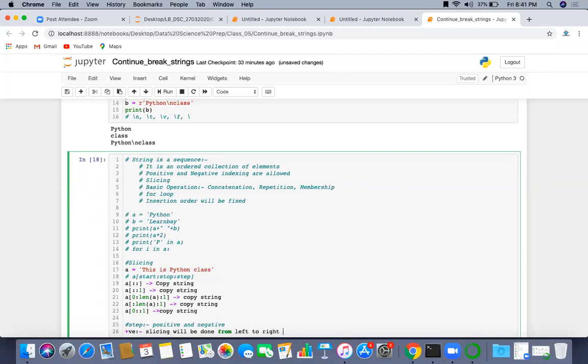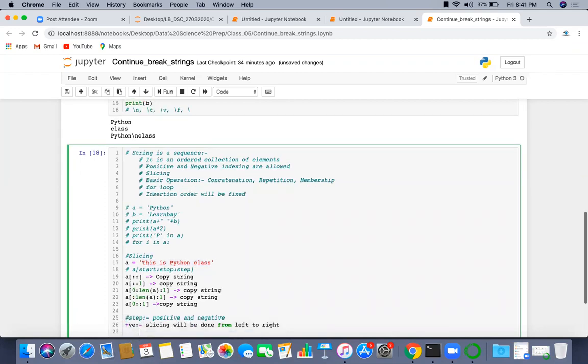So if you have a string, and you want to slice from this side to this side, then you have to give positive. And if it is negative, then slicing will be done from right to left. This is one use of having step.